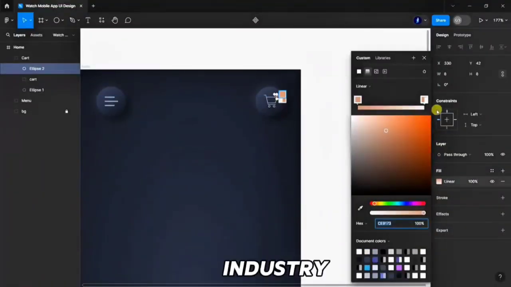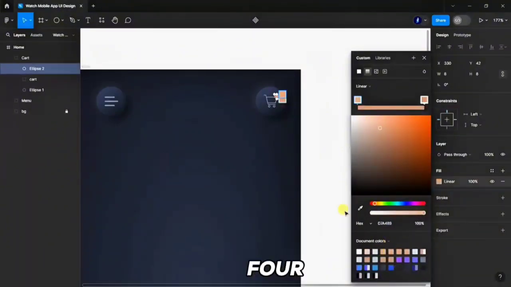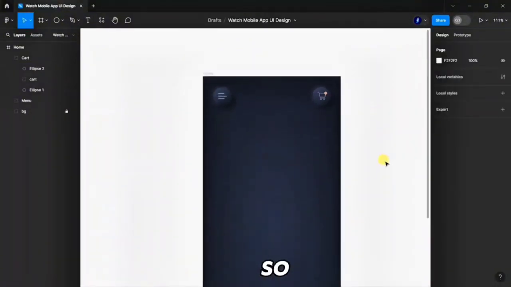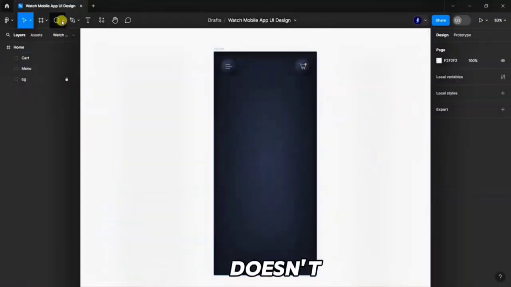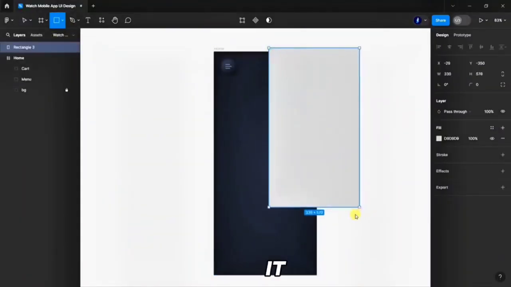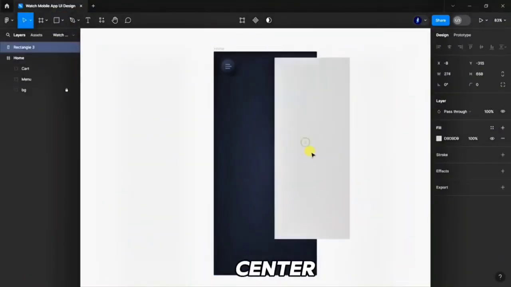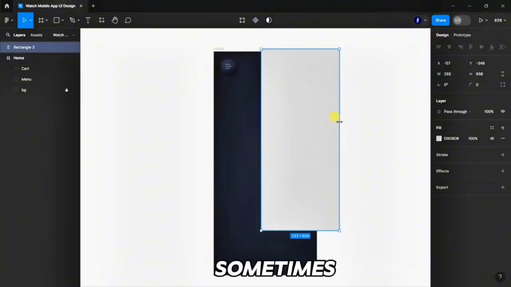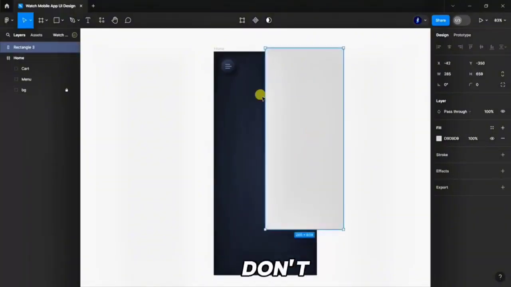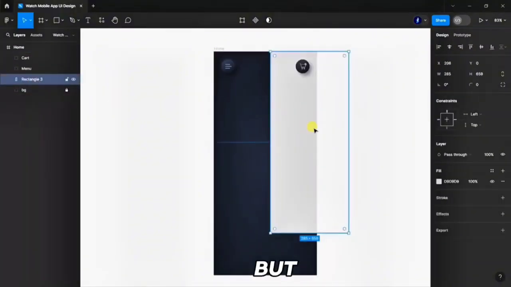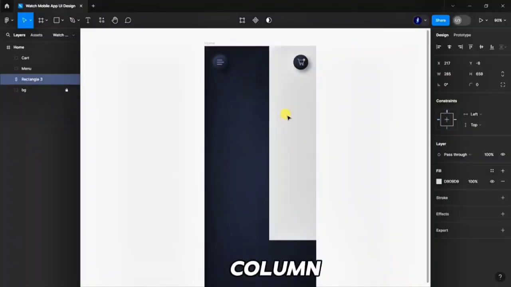12 is the industry standard because you can easily create 2 boxes, 3 and 4 and 6, which is kind of nice. So we're gonna use 12 columns. It doesn't do anything, but you need to click outside of it to see the changes. Put it on center because now it stretches. Sometimes you want that, but for this design I don't want that. So click on center, but then you need to tell Figma how wide each column should be.